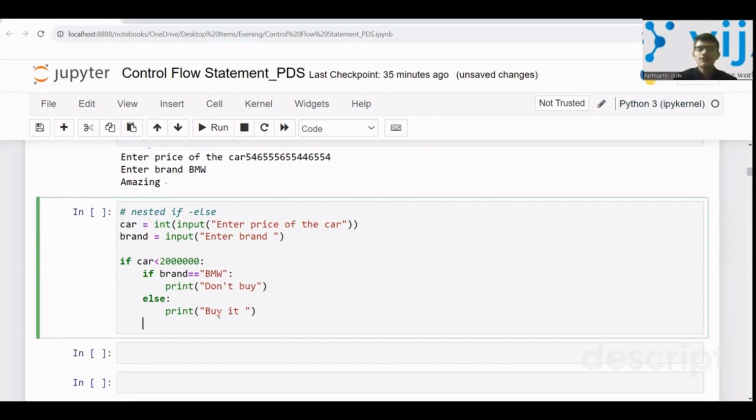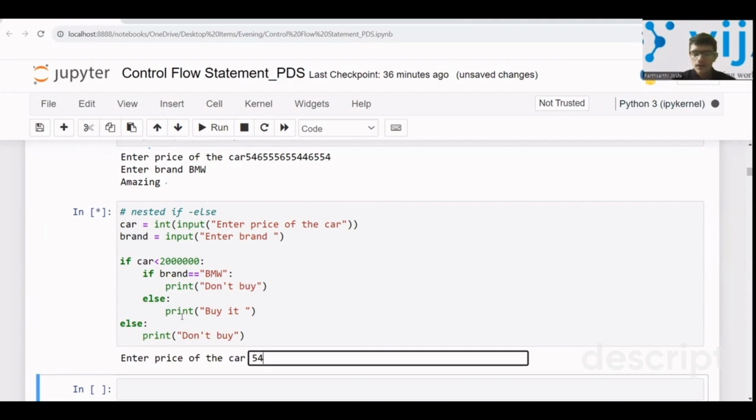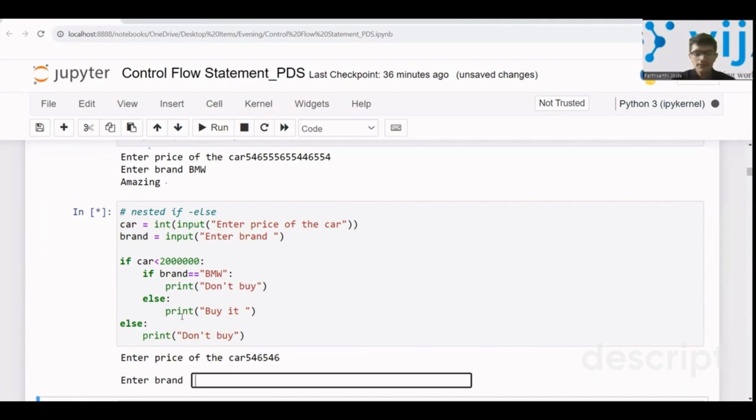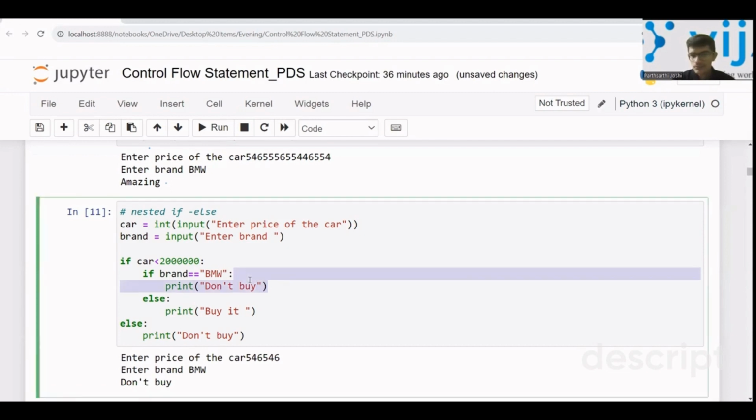So this is a nested if else because I'm using if else inside if else, right? Okay, you may use this else or you may not use this else. It's your wish. And then I can write again else, print don't buy. Now I enter some price. I enter the brand BMW and it says don't buy.